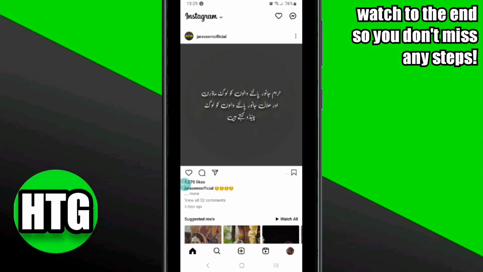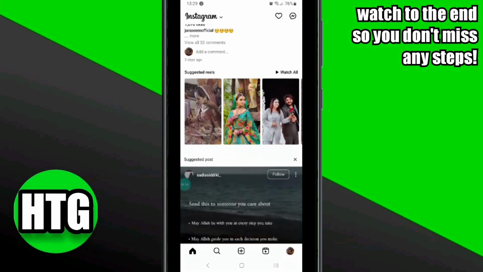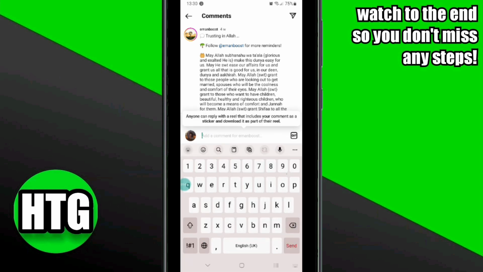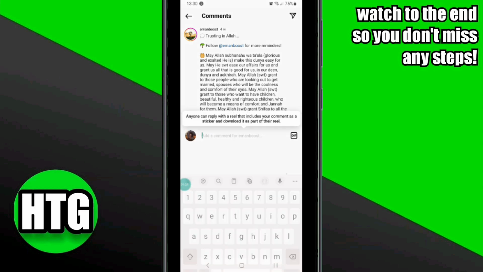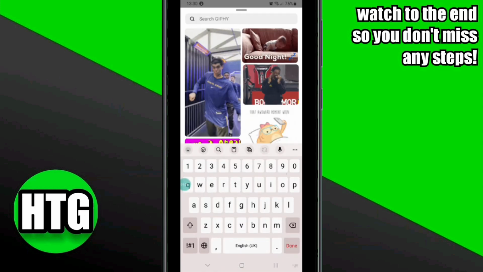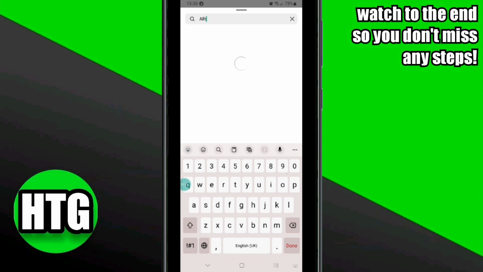Once you are logged into your Instagram account, now here you have to go to the post where you want to comment GIF. Now Instagram rolled out this feature for everyone. Now you have to click on the GIF option at the bottom right corner. After that, you will be able to see GIFs. Now here you have to search for the GIF that you want to comment.